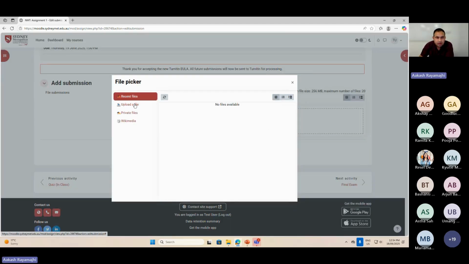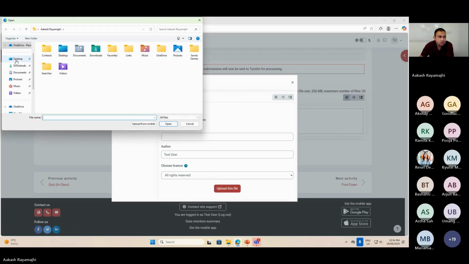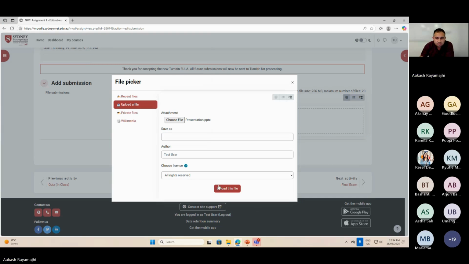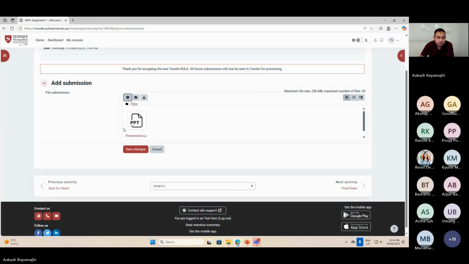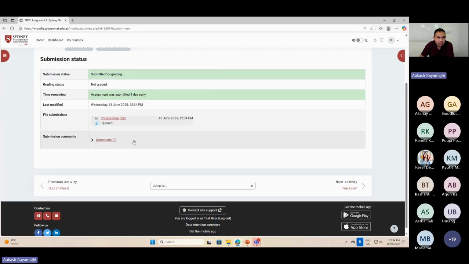Let me see if I can find any file in here. Let me upload this one. Once you upload this one, you do Save Changes. Once it's done, you can see it's queued. Queued means your submission has just been uploaded in there and it's awaiting the similarity report from Turnitin itself.